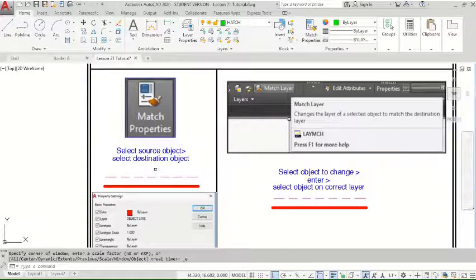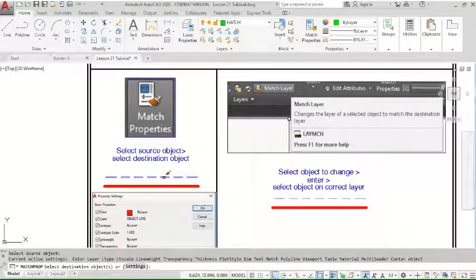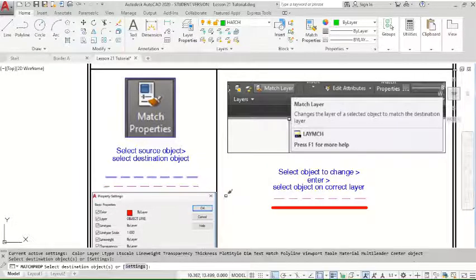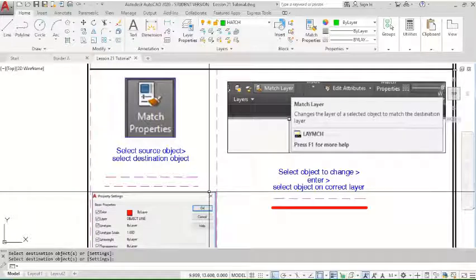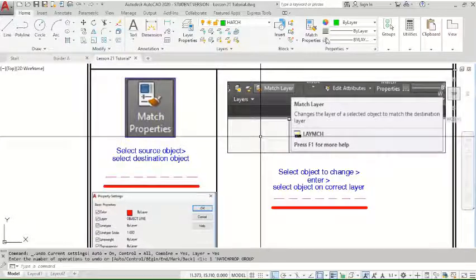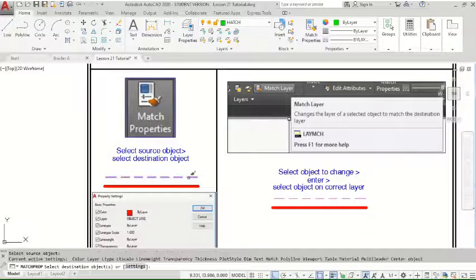So with match properties, I'm going to pick this line, the hidden line, as my source object. And then I don't have to hit enter or anything because my command line says select destination object. So I can change as many lines as I want to match the first one.